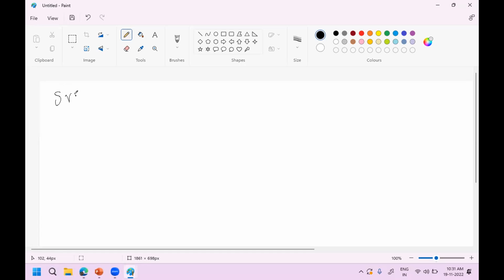So SVM: there are two kinds of formula. One is called a hard margin classifier. What is a hard margin classifier? It is where you draw the boundary line without any scope for errors. But support vector machine is not meant for a hard margin classifier. It is a soft margin classifier.